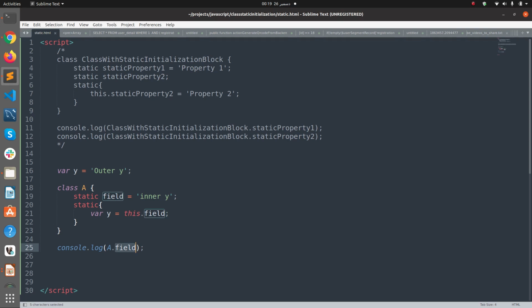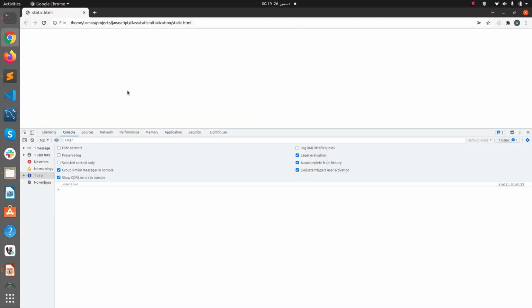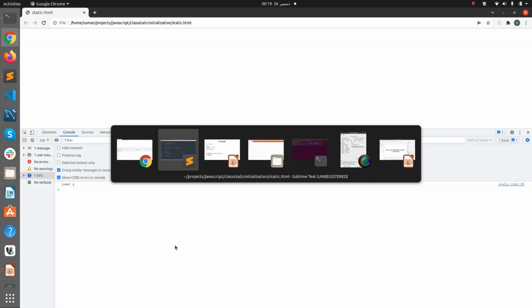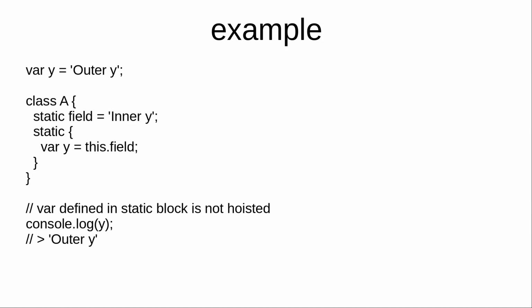Now let's try to access a dot y, and I got undefined because this is saying this dot field and referencing y, and y has a local scope, it doesn't have a global scope, so that's why we got undefined. So that's how static variables and blocks work.